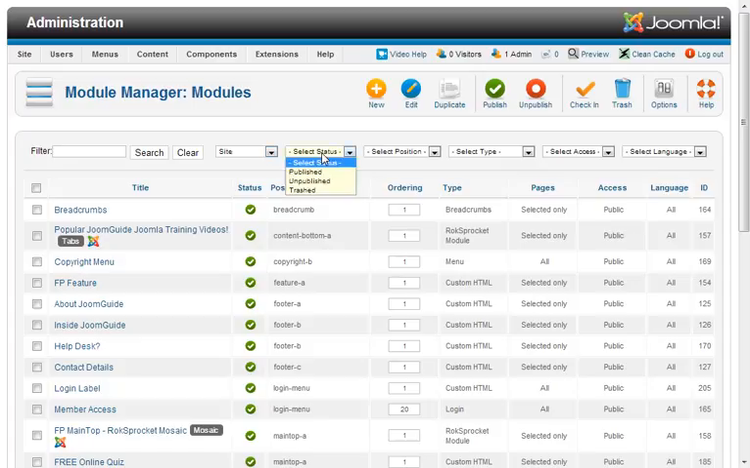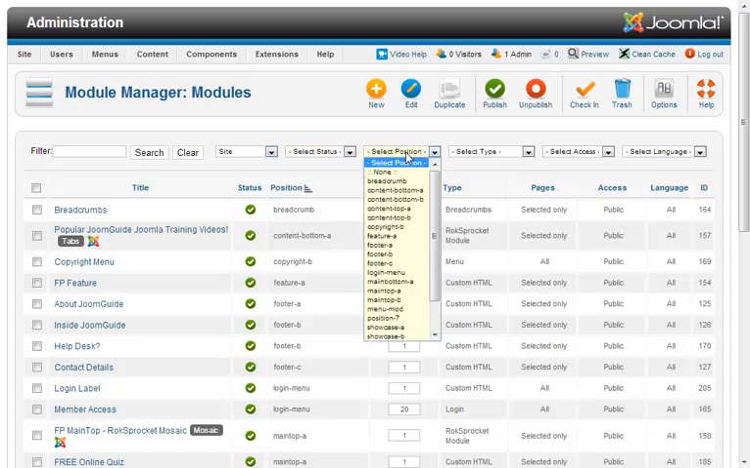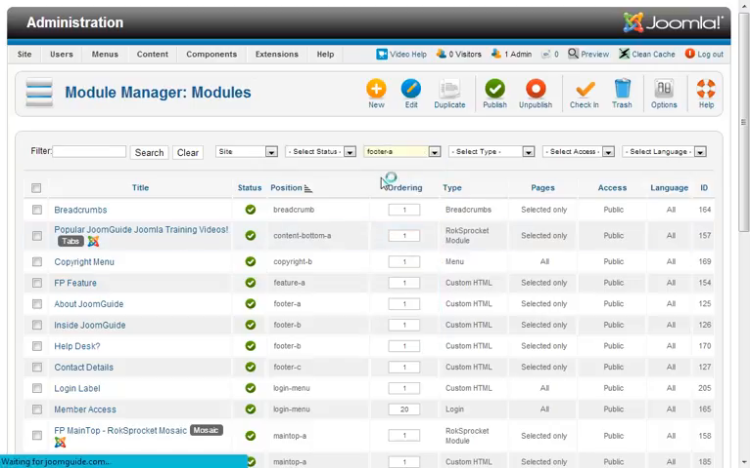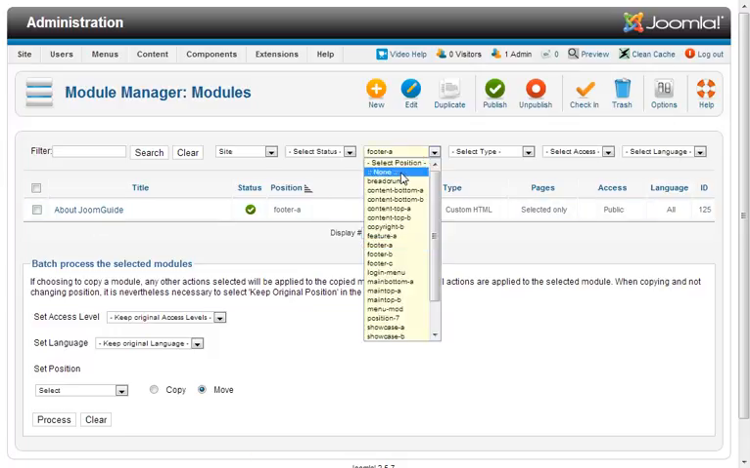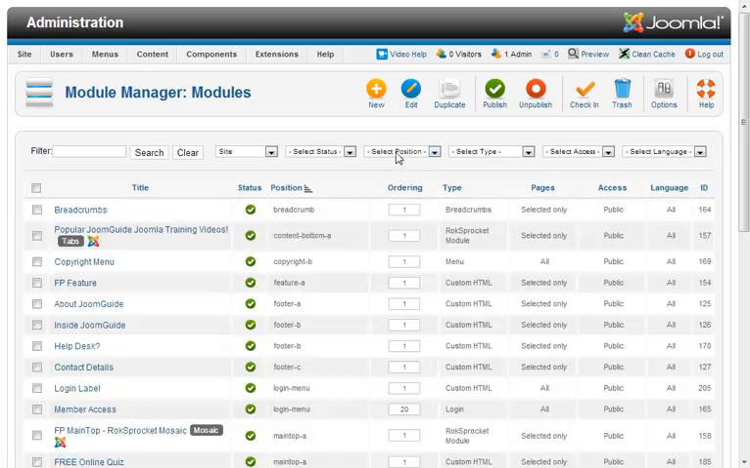So we can sort by the status, published, unpublished, or trashed. We can sort by the position that we're looking at. This is going to be very helpful if you have a pretty robust site where you've got lots of modules published on various pages throughout your website. You might be using a lot of modules in the feature A or in the footer. If you wanted to isolate things that were in the footer A position, you can sort by that, and there happens to be one down there now. And if we want to go back to the default, we simply click select position.